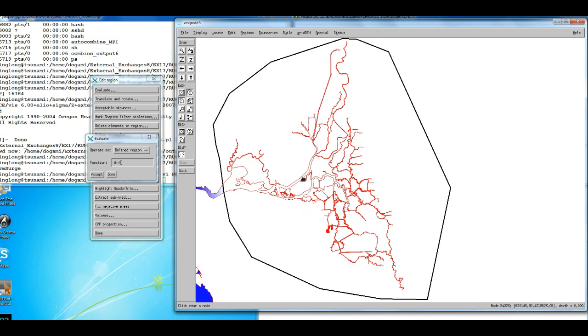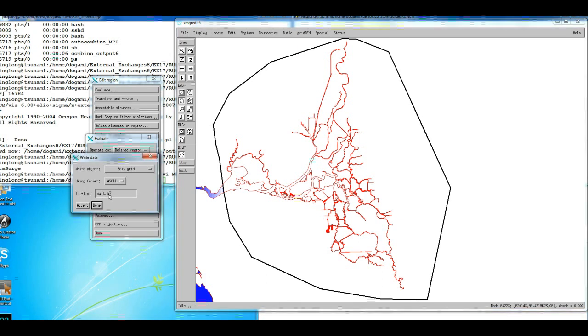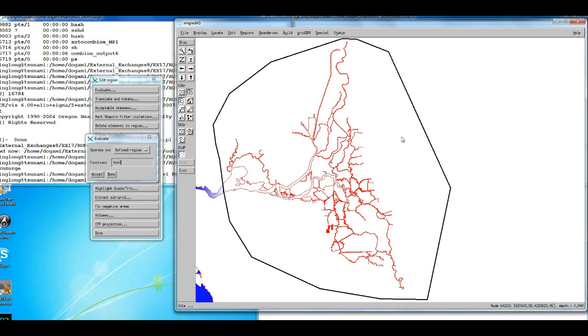Okay. And lastly, you want to save this as a salt.ic file. Make sure the toggle is on edit grid. You want to save the edit grid, not others. So accept, done. That's it.